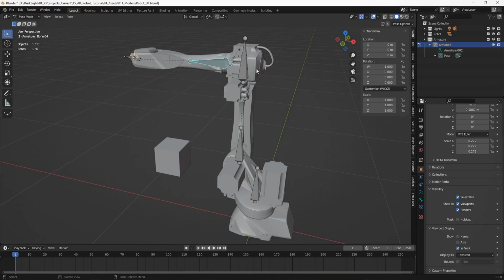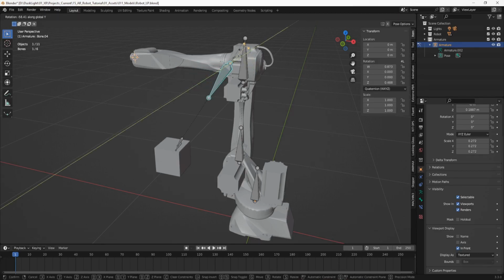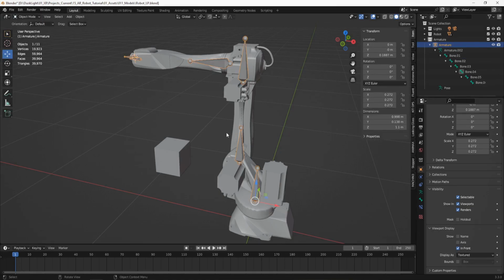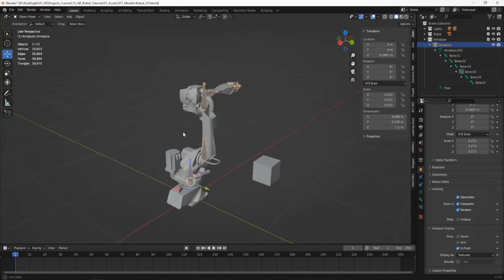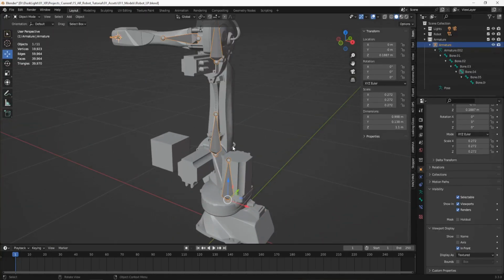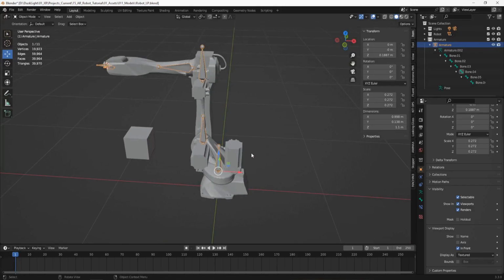I select a bone, I rotate over the y-axis as well, and you can see that everything moves as it should be. But again, I am in pose mode, and if I go back to object mode, this is the full armature I'm moving, so you have to swap back and forth.